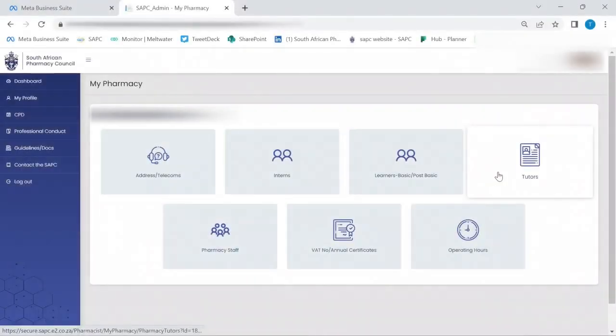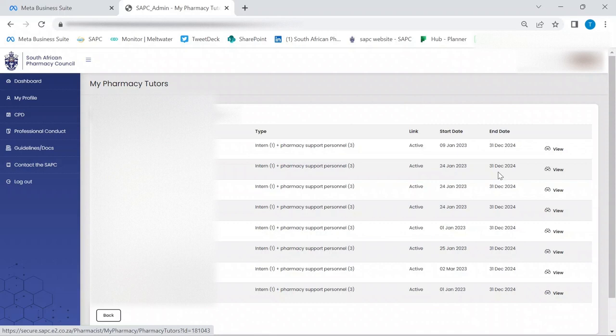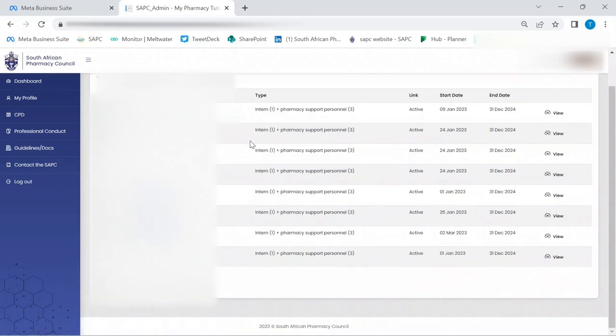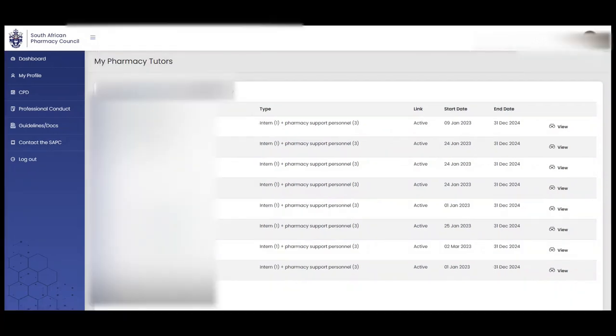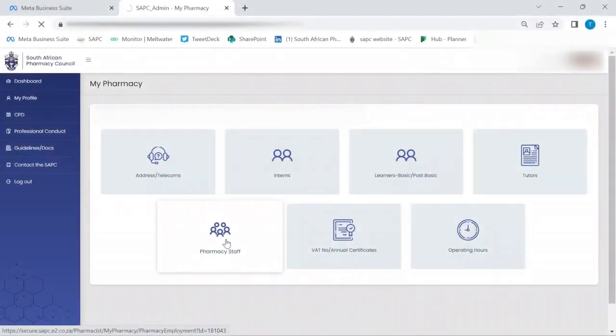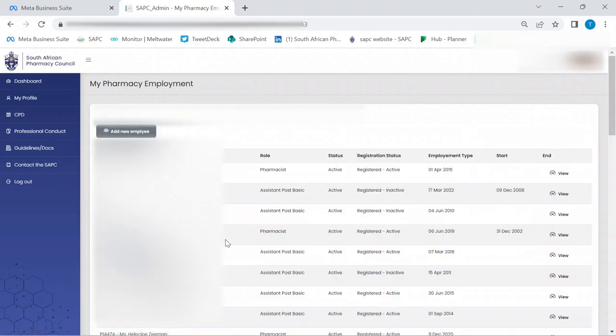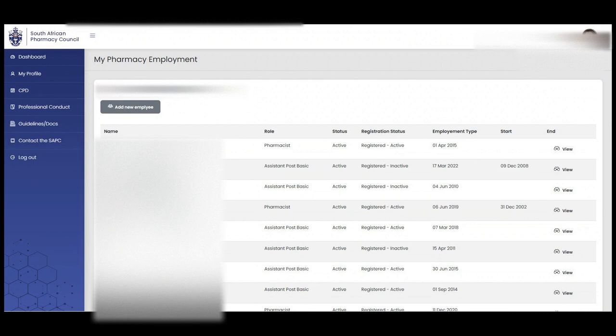The next tab is the Tutor tab. Here, you'll be able to view all the tutors who have learners and are operating within the pharmacy and whether or not they are active as tutors. The tab after the Tutor tab is the Pharmacy Staff tab. Here, you'll be able to view all the employees who are working within the pharmacy and the different roles that they have, as well as their personal information.